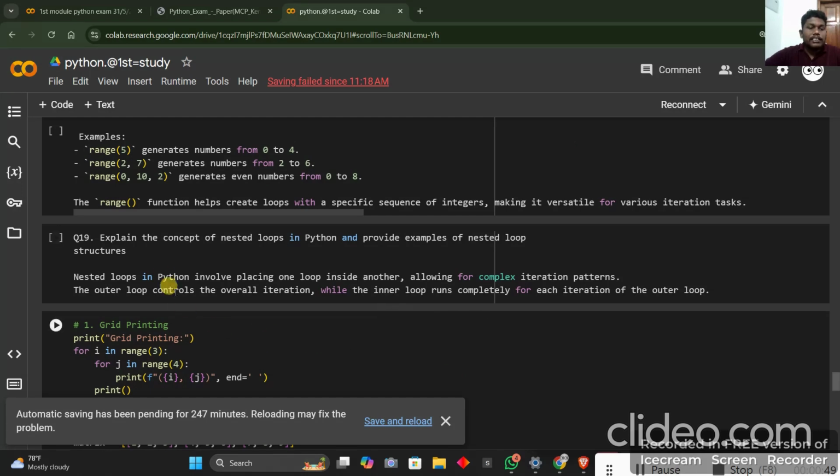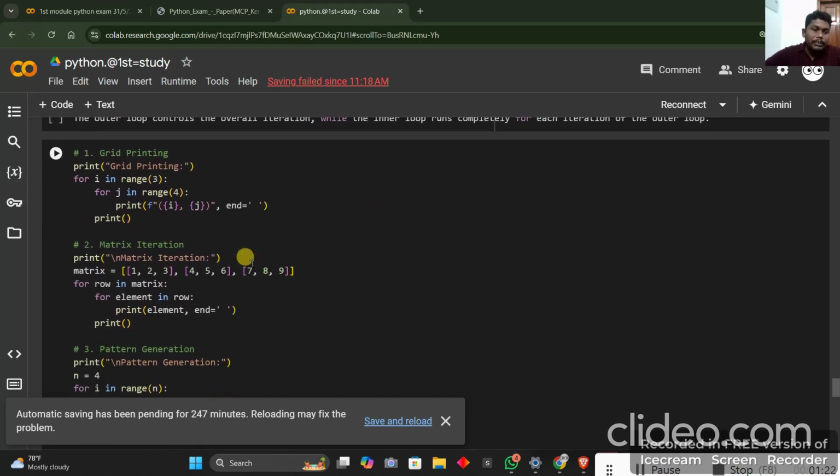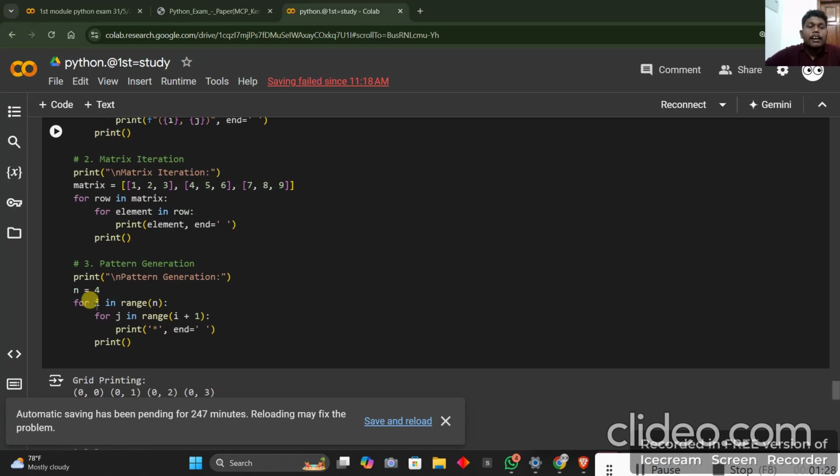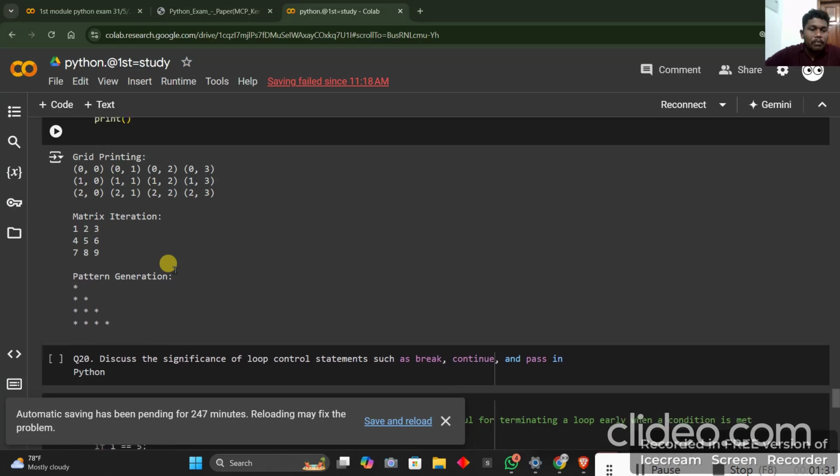And the next, 19th question: explain the concept of nested loops in Python and provide an example of a nested loop structure. A nested loop in Python involves placing one loop inside another loop, allowing for complex iteration patterns. The outer loop controls the overall iteration, while the inner loop runs completely for each iteration of the outer loop. Common uses of nested loops are grid printing, matrix iteration, and pattern generation.